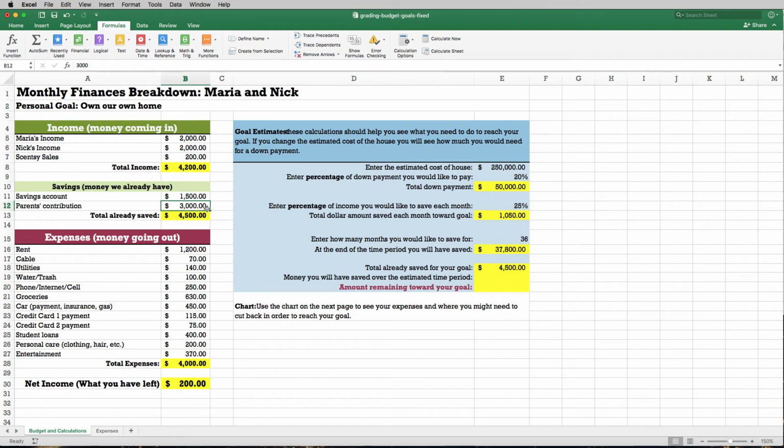So if this goes back down to 2,000, then it should automatically update it here. So it's updating here and it's updating here. All right, so money you will have saved over the estimated time period.